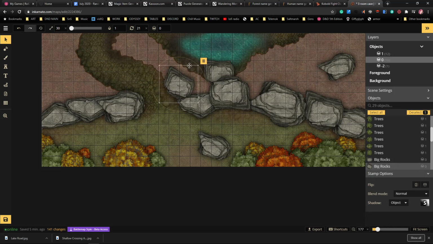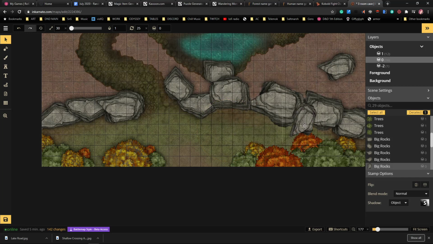This will lead into the cave itself. And then maybe we'll have a piece of mountain that's sort of jutting out somewhere. Yeah, like over here.